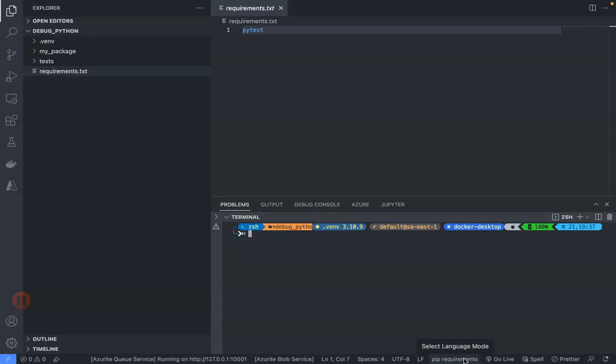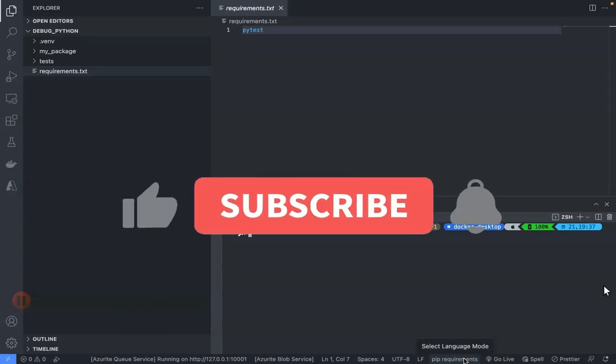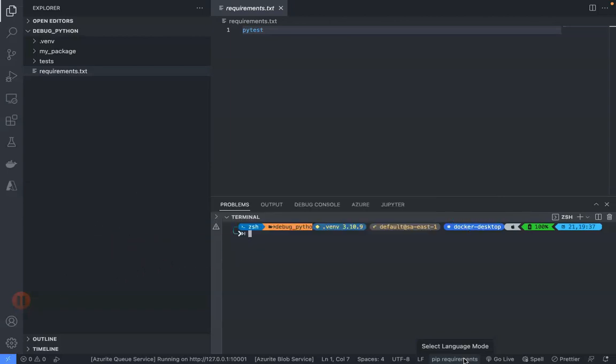Today we're gonna teach you how to use the debugger. So basically I'll explain the VS Code debugger and then the PDB built-in debugger that comes with Python. So debugging is the life of a software developer. If you don't know how to debug, your life will be harder.